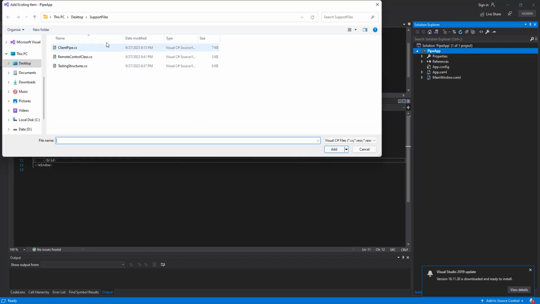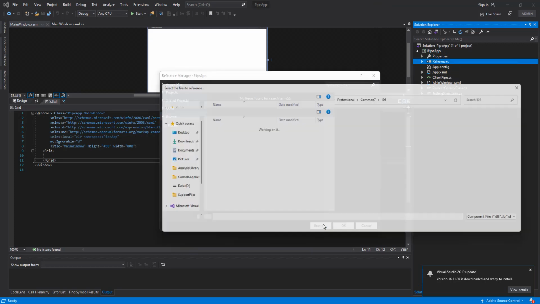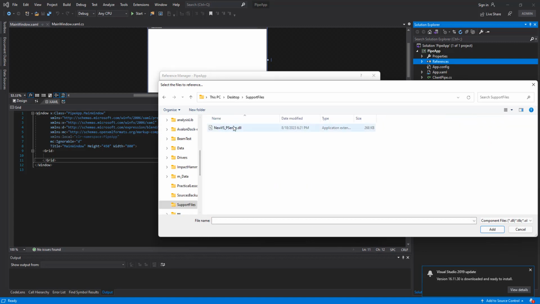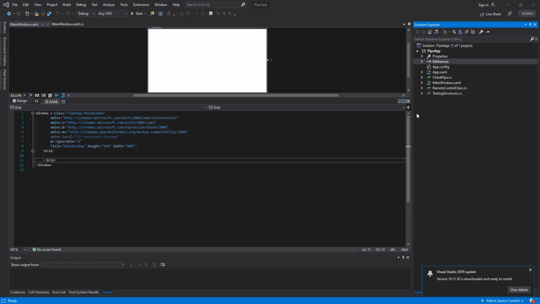Now we need to add three pre-created C# class files, and after that we need to add a DLL file with all the options for working with our interface and the controller. It is called new VSP server DLL. After we've added the files, I'll describe their functionality.